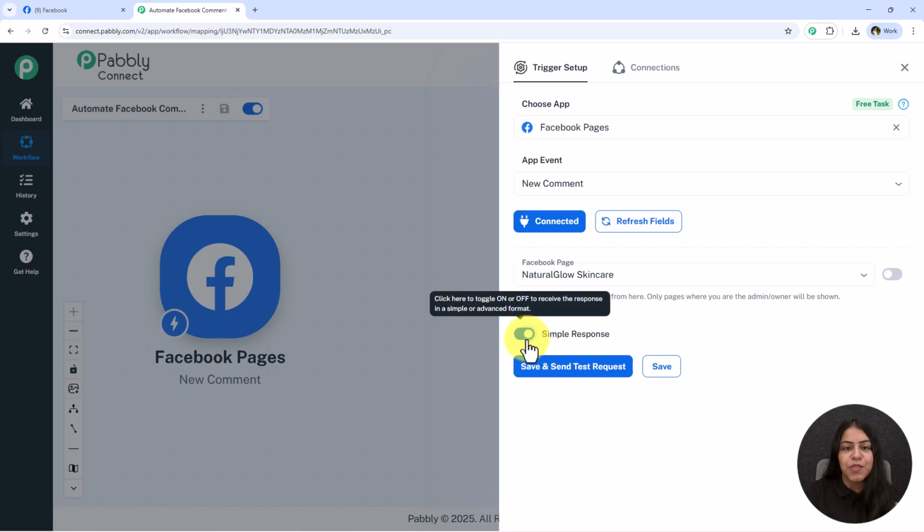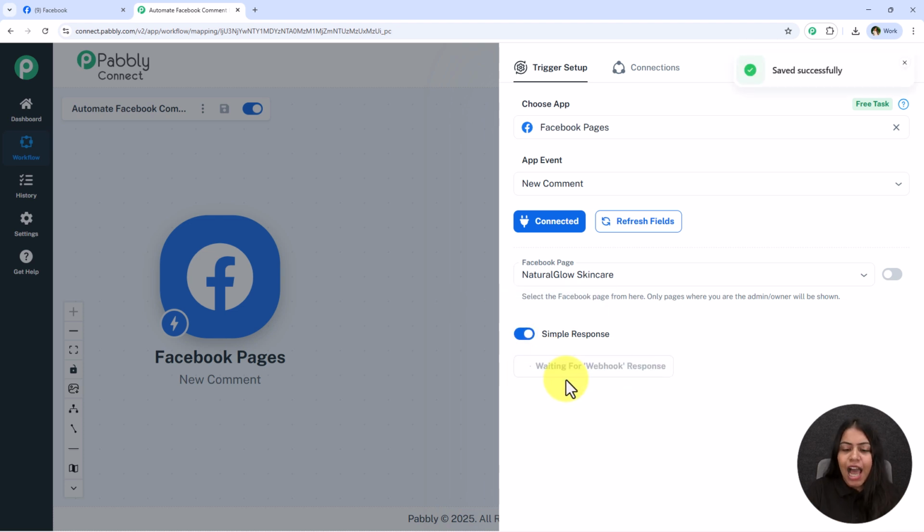Turn on this simple response button because we are going to capture the response in simple format. Now we have to click on this save and send test request. And once we click on this save and send test request, it is now saying waiting for webhook response. And how can we generate this webhook response?